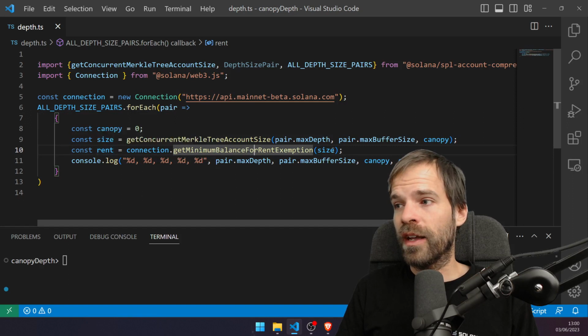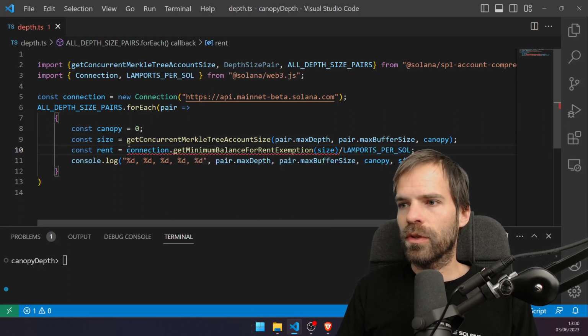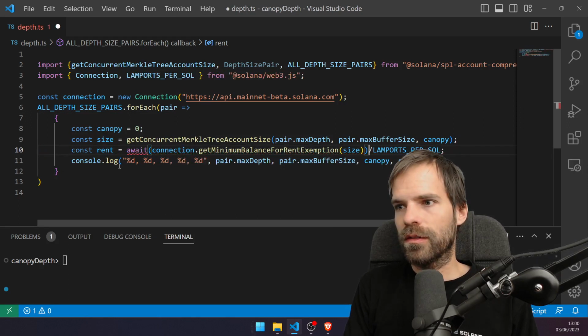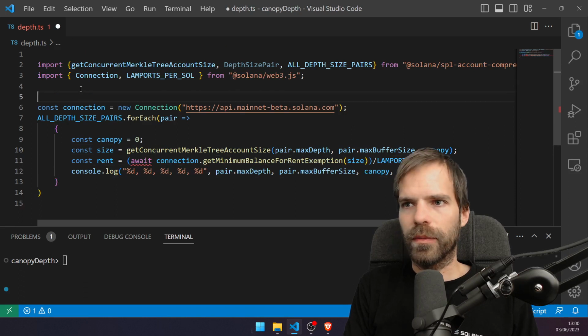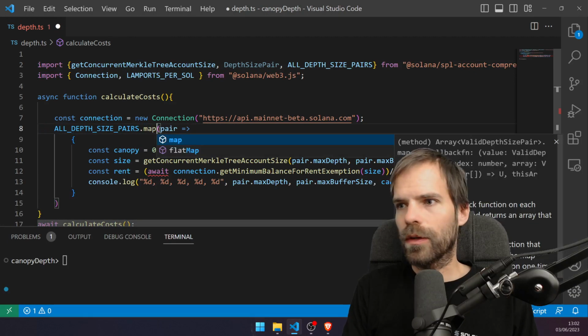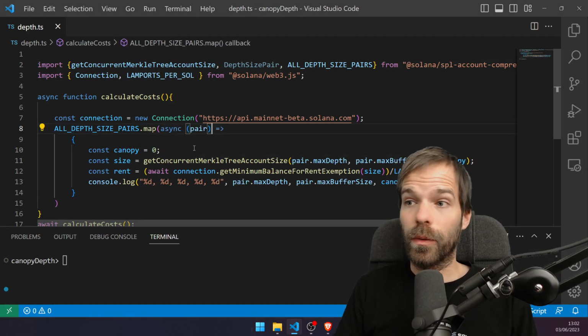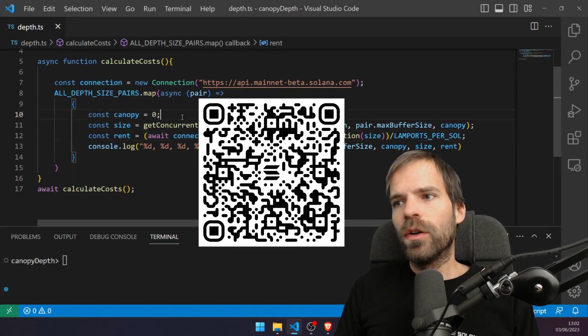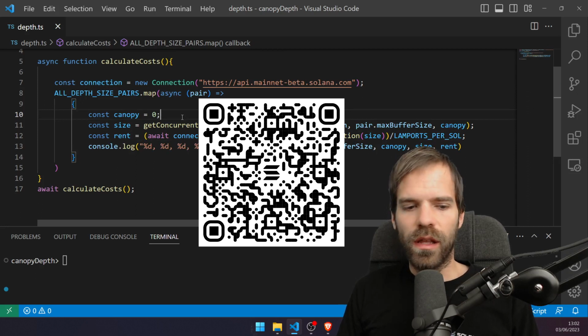So I'm gonna divide it through Lamports per Sol. And damn it, I need to await this. So I need to make a function. But then I can't do, I mean, not quite what I want, but it will work now. We're not writing clean code, we're writing code that works.